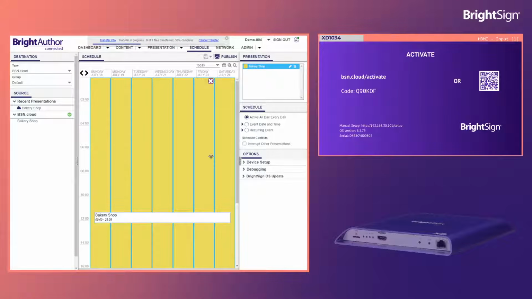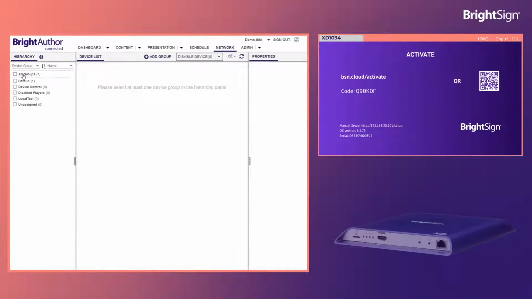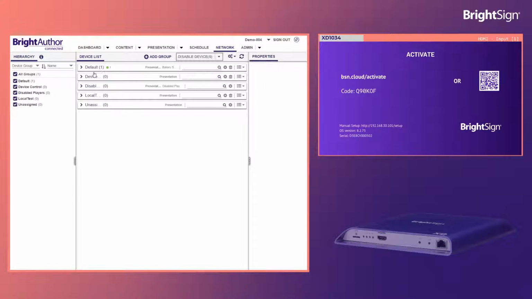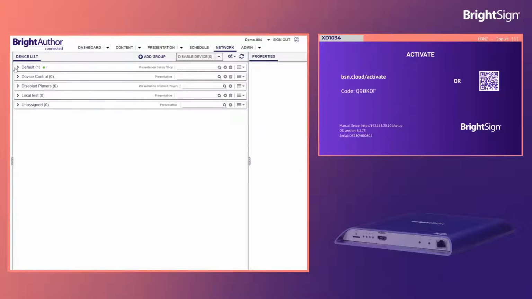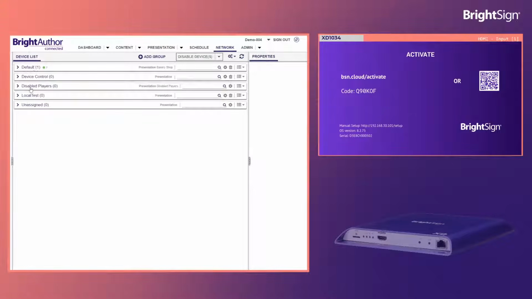So I'm going to hit publish. Now this publish button, we've hit publish twice, technically. The first publish was getting the presentation into the schedule, and the second publish was getting the schedule into the group. So now we've created that hierarchy we talked about before. And when we look at our network tab, we will see that we have groups. We have a default group available here. It already has a player in it, but that's the group that we're actually publishing to.